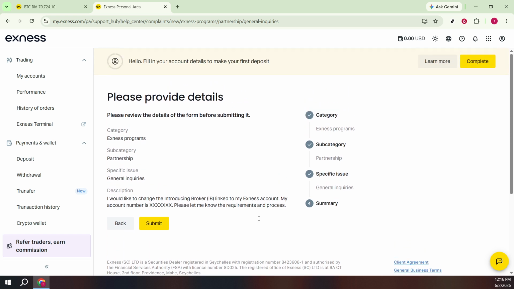Keep that handy. After submitting, watch for updates in your email and inside your Exness notifications. Response times can vary, but providing complete, clear information usually leads to faster results. If your account is fully verified and you've included the necessary details, the process is typically straightforward.